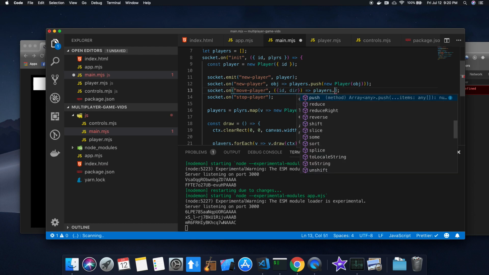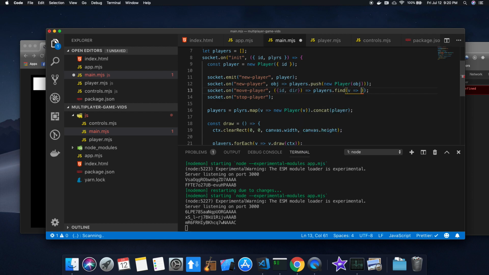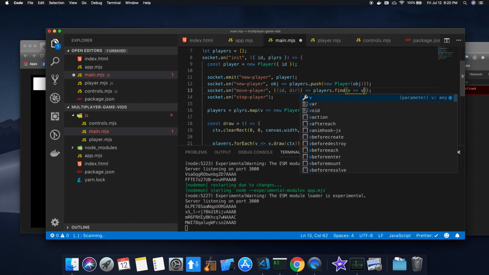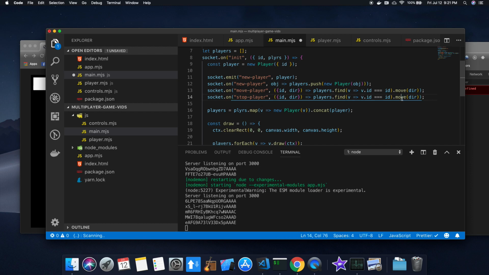Then we want to do players.find, and this is a loop. This is kind of a new method on the array class that finds one object, kind of like filter, but filter returns an array. This returns the object itself. So we want to check v.id equals ID, and then that's our player. We just want to move him at the dir. So we're just calling the move method on our player class of whatever player we find in our array of players from the ID that comes from the server. And we want to do the same exact thing with stop, except instead of move, stop.